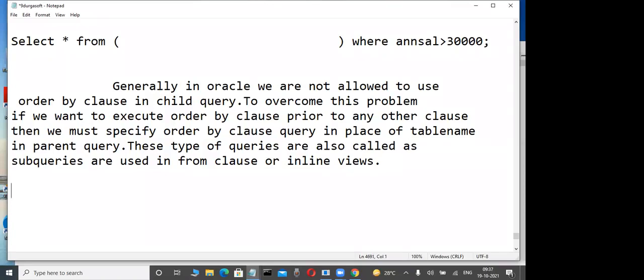So now here, the reason. What is the reason behind that one? Why are we not allowed to use the order by clause in a child query?